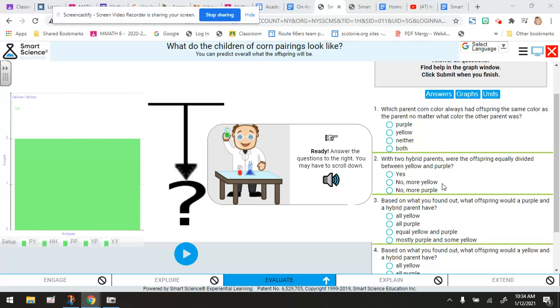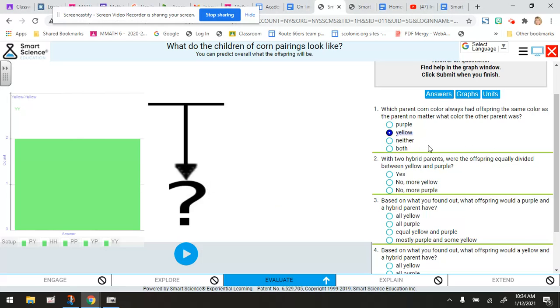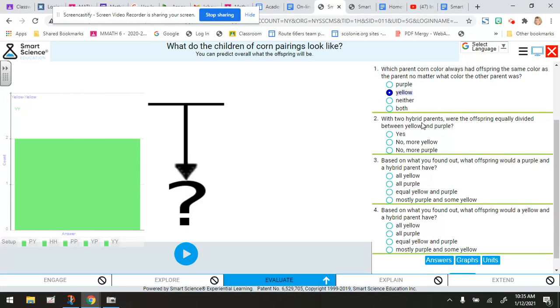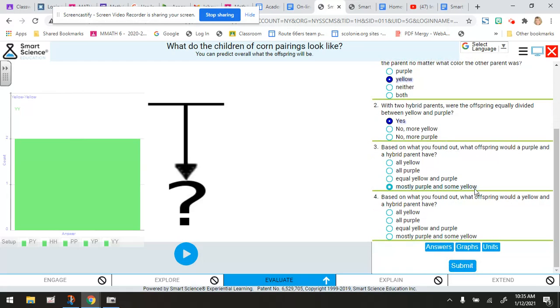So let's just go through this, and I'm going to deliberately pick some wrong answers and deliberately pick some right answers just so you can see how this works. Let's say you believe the answer is yellow. Click on that. With 2 hybrid parents, were the offspring equally divided between yellow and purple? And let's say you think, yeah, I kind of think so. I'm not really sure, but just take your best guess. Again, it should be based on your data. If you don't have enough data, then make sure you collect enough data to answer the questions.